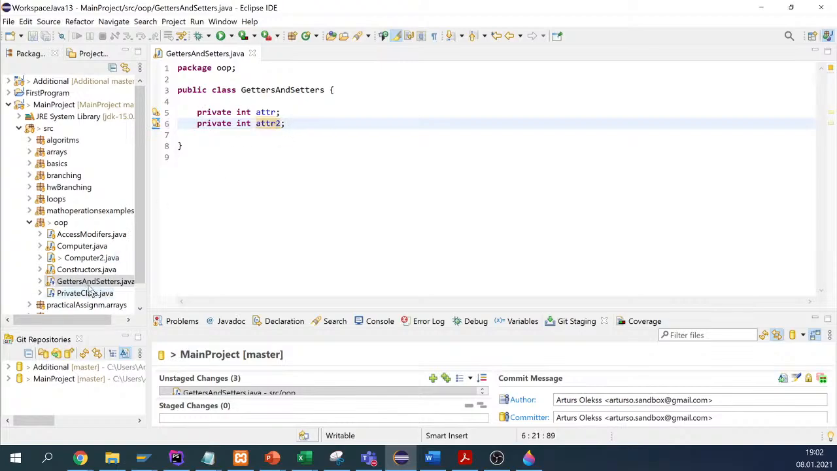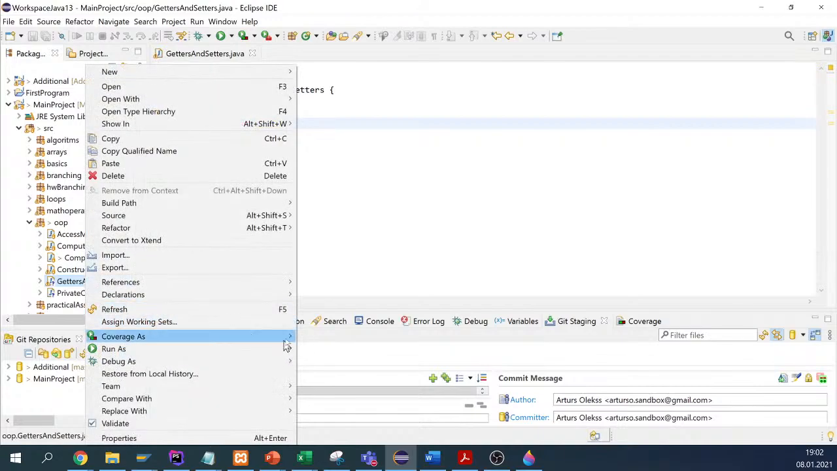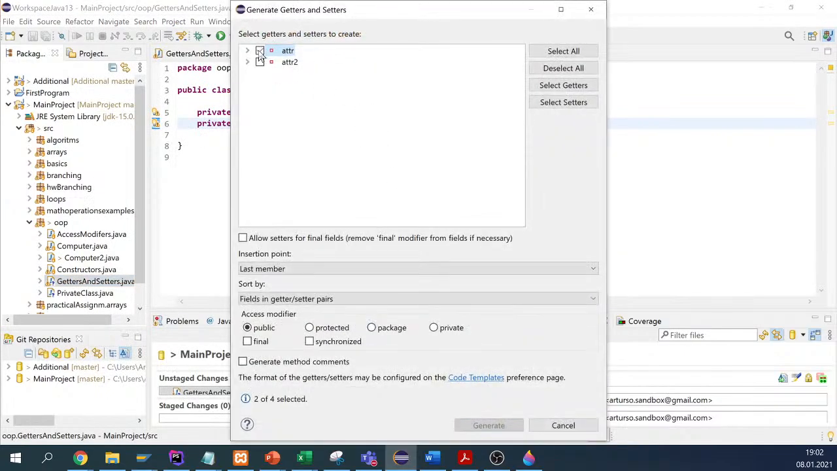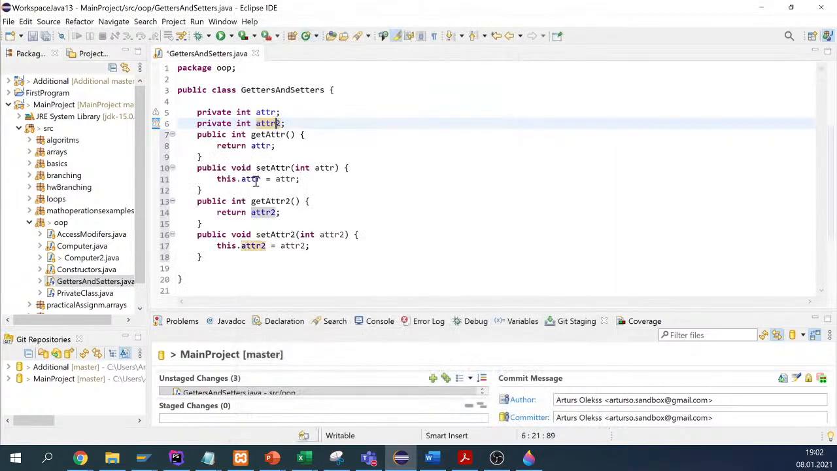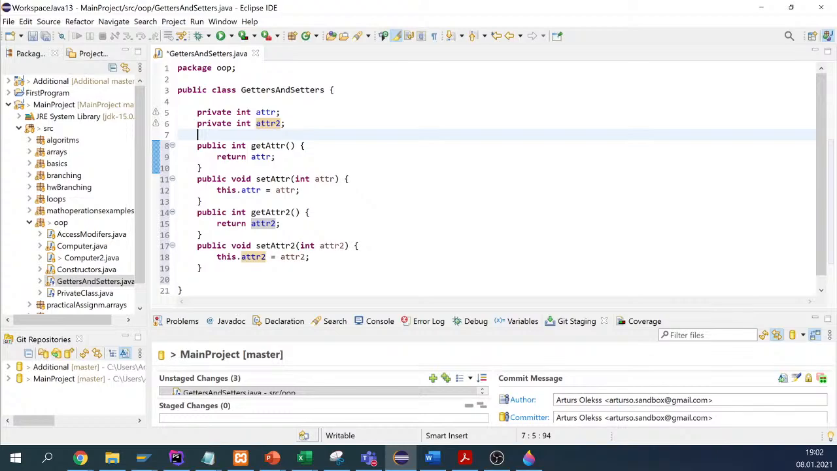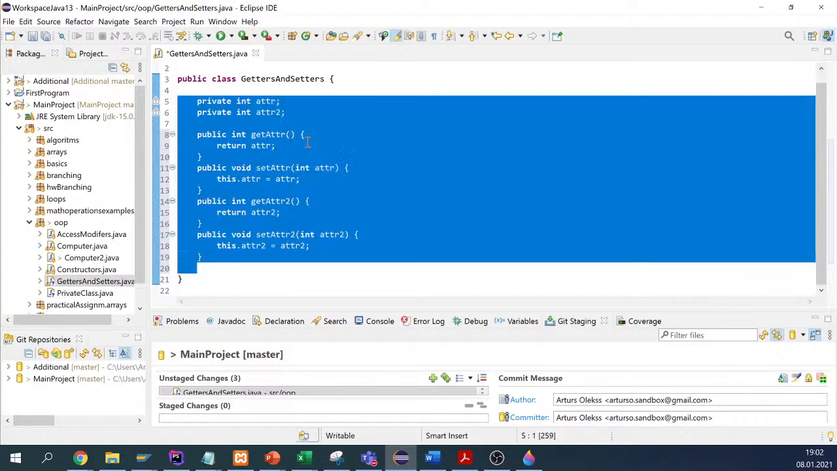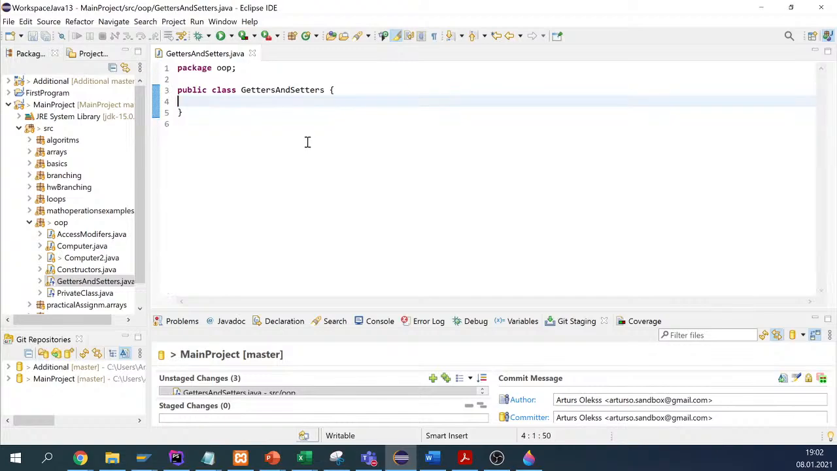And so if you click on the class name, click on source, click on generate getters and setters, you will have the options to select the attributes for which you want to generate getters and setters, and after that the getters and setters will be generated. But maybe let's quickly go through manually what getters and setters are.